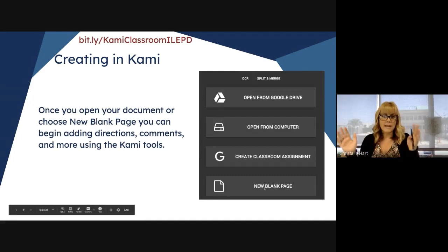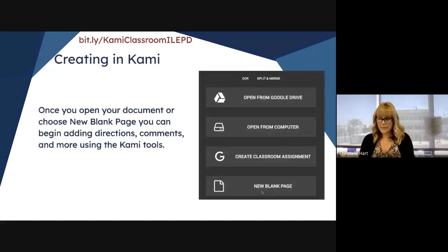So it's just a white piece of digital paper and you can put in text and directions for your students if you don't already have a PDF. So this requires a little bit more work, but you can get really creative for your students and do all sorts of things. But I do think that Kami is an excellent tool.